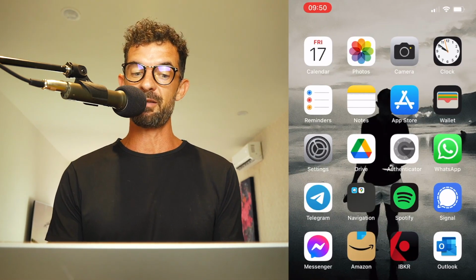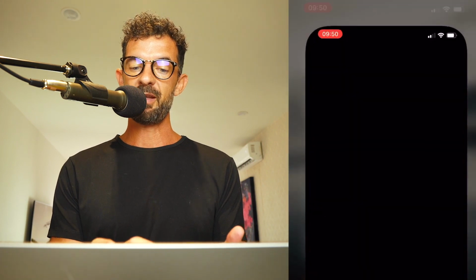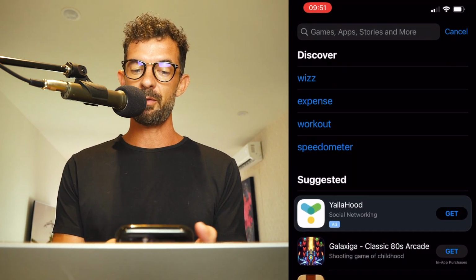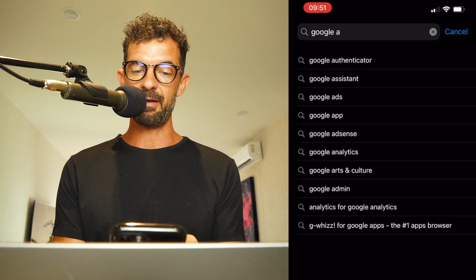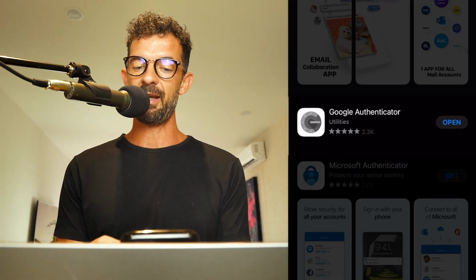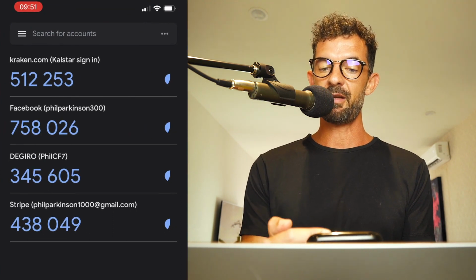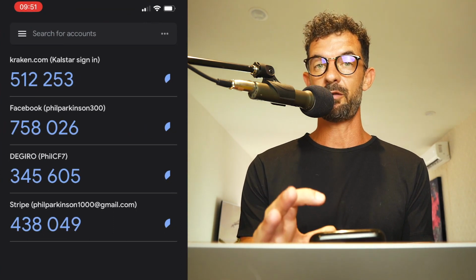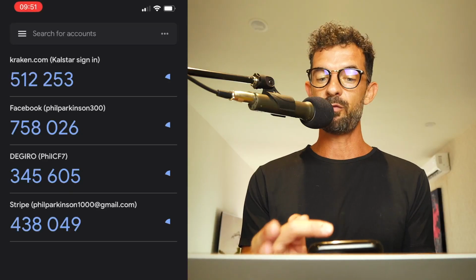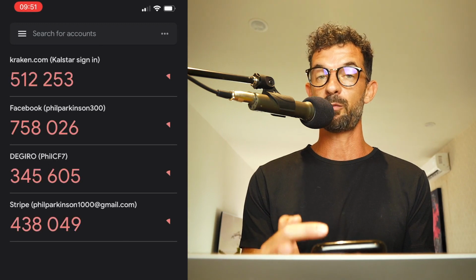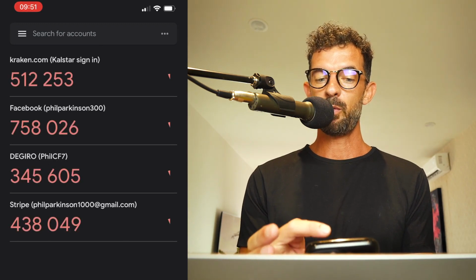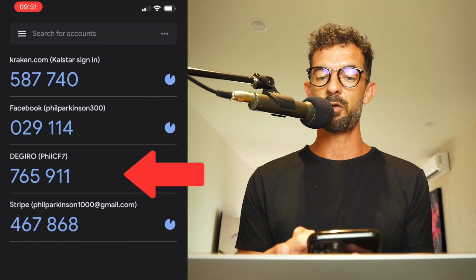If you just jump into my mobile phone, if we go into the App Store and we search for Google Authenticator, it's going to look like that one there. Now, obviously, if you don't have it downloaded already, it's going to give you the option to get it, but I do have it downloaded. So I'm just going to click open. And as you can see, this is the opening screen. Your one will be empty when you first start your Google Authenticator because you'll have nothing paired with it. But as you can see, I've already got two-factor authentication, we'll call it 2FA, set up with Kraken, Facebook, Degiro, and one called Stripe.